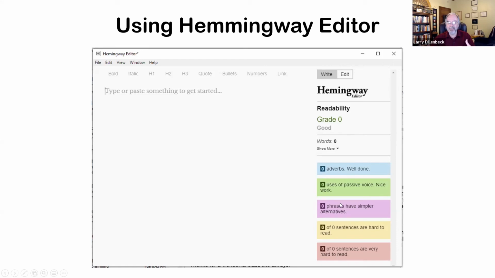It'll highlight the text, like the adverbs, and it'll give you suggestions on keeping it, for example, at 2 or less. It'll mark the uses of passive voice. It'll mark sentences that have simpler alternatives or phrases. And it'll also highlight sentences that are hard to read and sentences that are very hard to read.